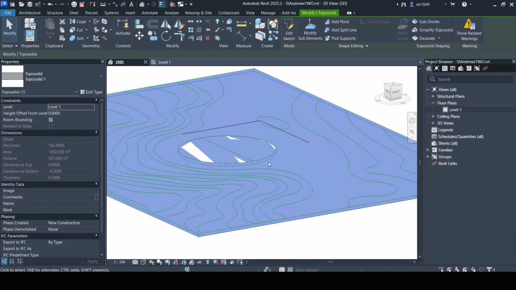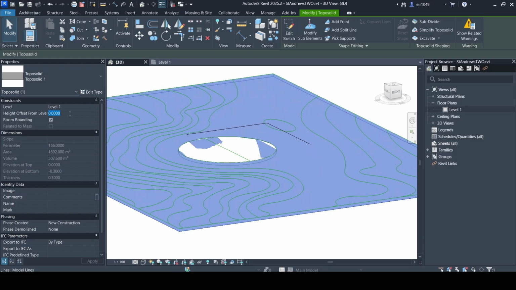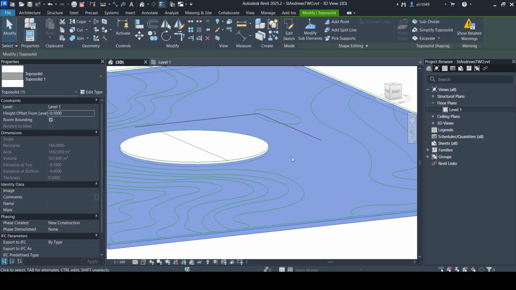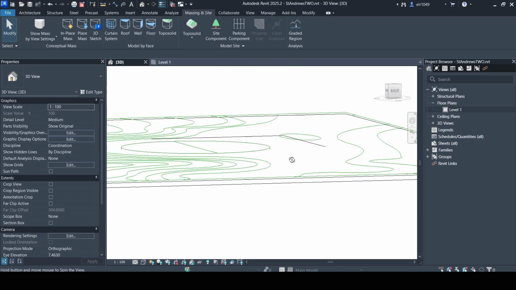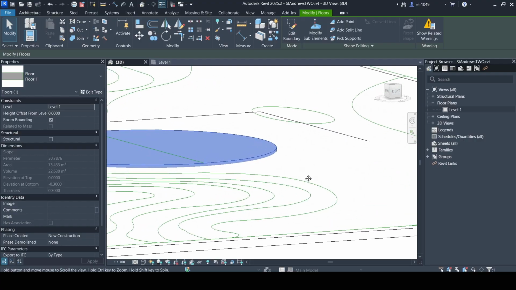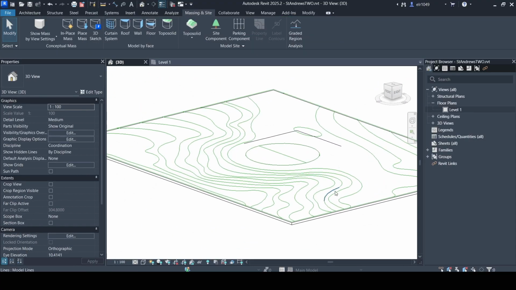So with the topography selected, we're going to go to its properties on the left side, and we're going to change the base heights. We're going to offset it downwards by the height of the topography. I'll put it down by -0.1. And that fixes the error. And that gives us just a little bit of space for our foundation to poke out of the topography.